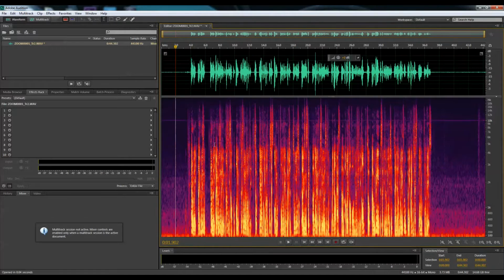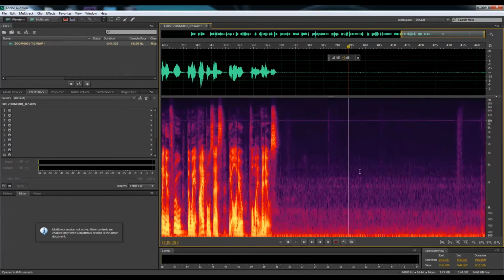Alright, so we've imported our audio file into Adobe Audition. Now right off the bat, we can see that there is quite a large amount of noise in this spectral display here. Now you can toggle spectral display by clicking this button. I highly recommend spectral display because you can see exactly what's going on throughout the frequency range. So now we're going to reduce this noise.